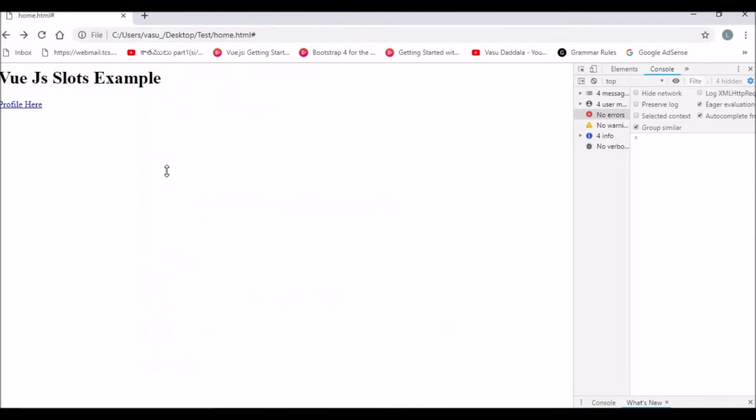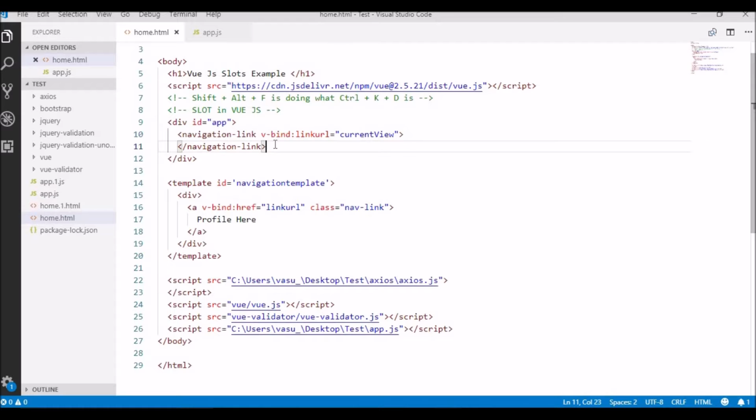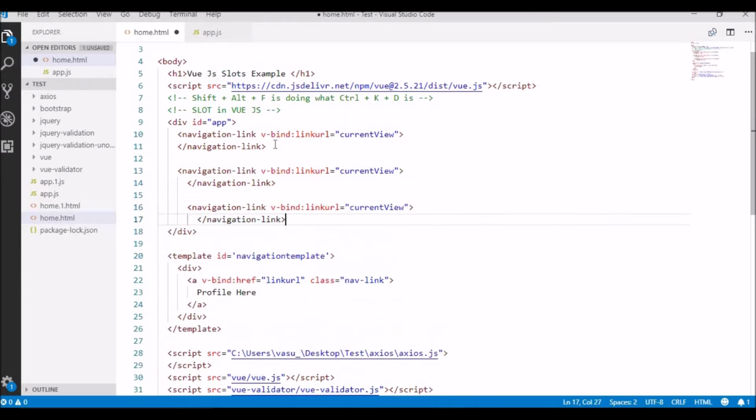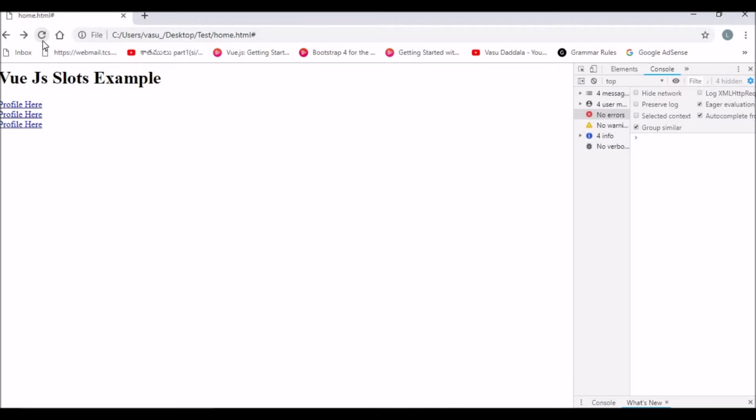Let me go and run it here. It's working fine. If you want to reuse this functionality, just copy it. The shortcut for formatting in Visual Studio Code is Control Shift Alt F. It will automatically refactor and format the code. Let me refresh this. If you see here, it got created multiple times, so I am reusing that.